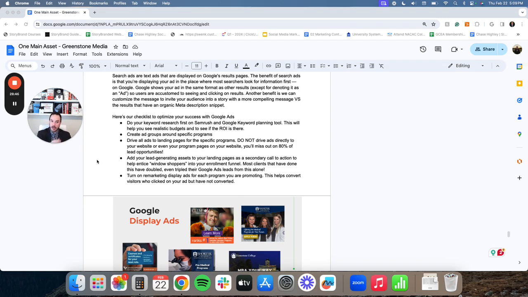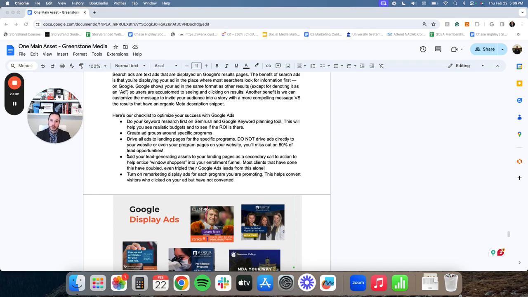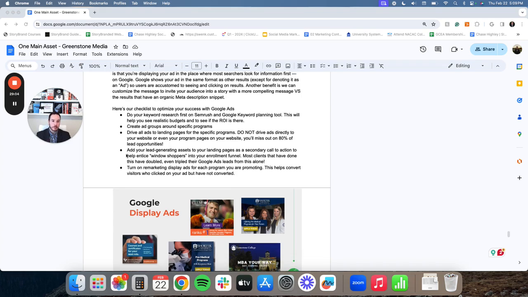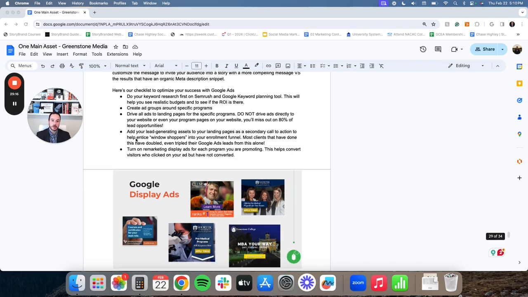Make sure that you create ad groups around each specific program that we're promoting that we've found, after doing keyword research, will work well. And if you need help on this, you might remember we have our Google Ads calculator. We can help you create budgets here and figure out if Google Ads make sense. Make sure, just like with the Meta Ads campaigns and LinkedIn ad campaigns, that we're driving to landing pages for each specific program and not to your website. You're going to be missing out on a lot of lead opportunities and wasting money on your ad spend.